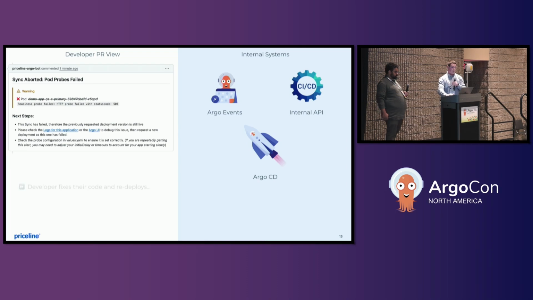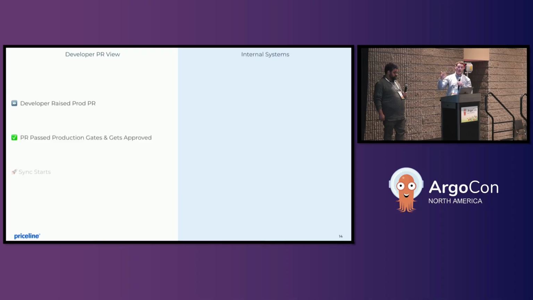So we're going to fast forward a little bit for the demo. Say the developer then fixes their code, they redeploy, everything's working. So we're going to now, I think it moved. Cool. So now we're going to do the exact same thing, but for our production environment.